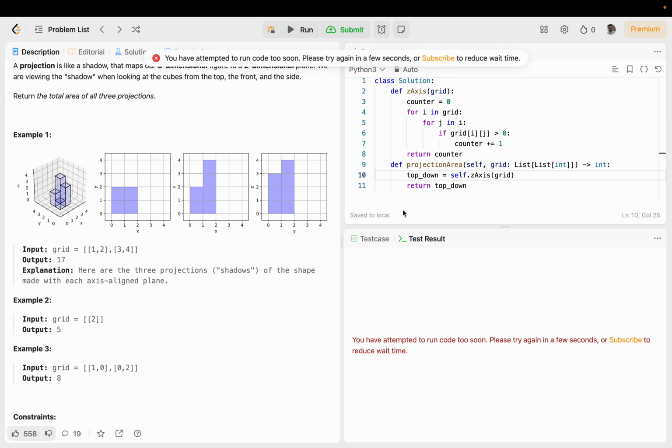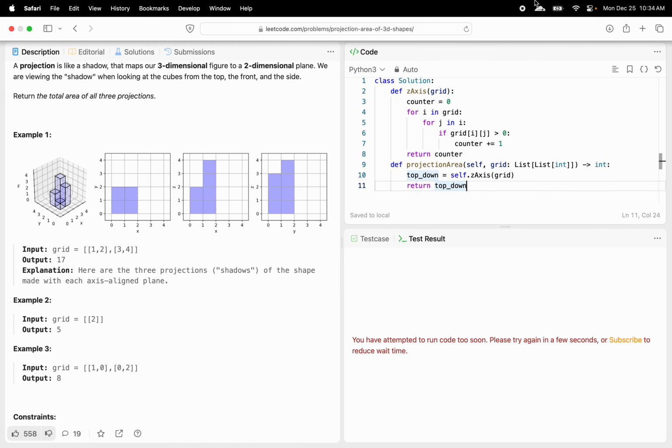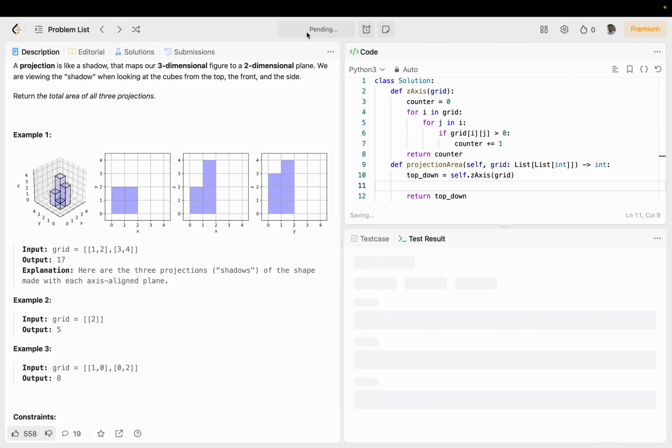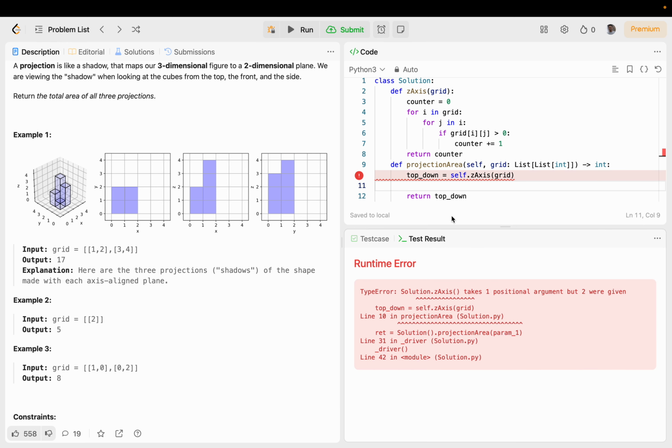Self.z-axis. I don't think I'm going to solve this in time. This is a very difficult problem. Return top down. Okay.